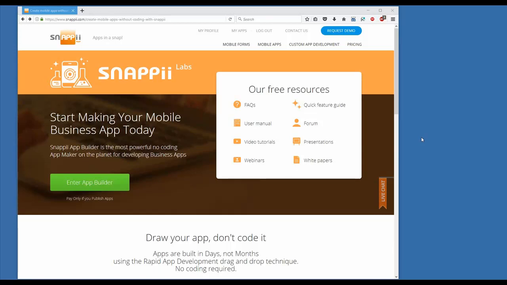And Snappii has developed a platform that will basically allow you to go in there, drag and drop a couple fields, and click a couple things, and basically you'll have an app on your phone that you created yourself, and it works how you want it to work, and ask the questions that you want it to ask.